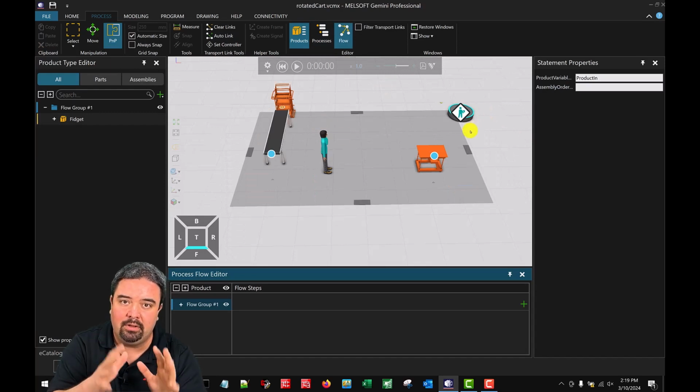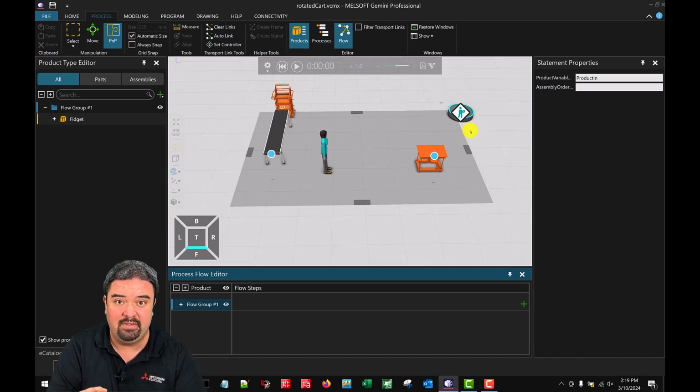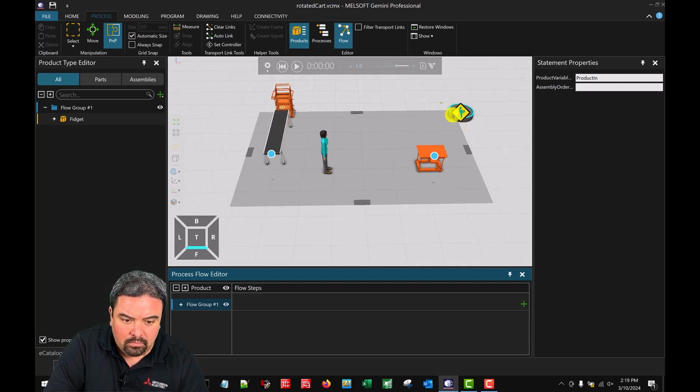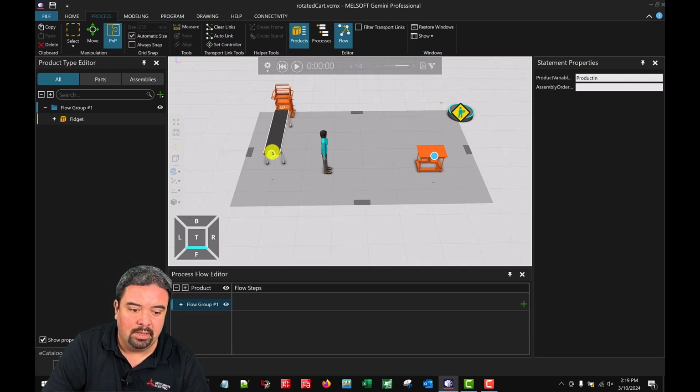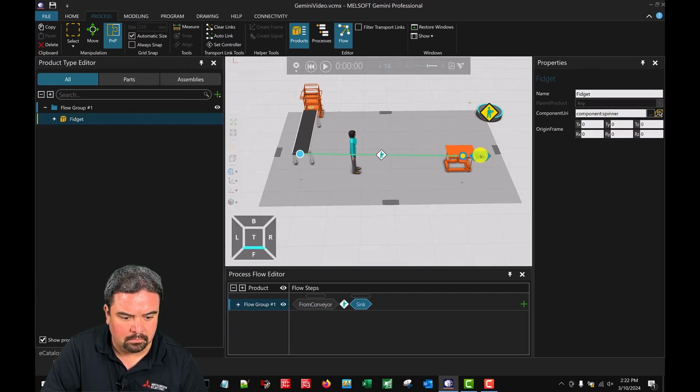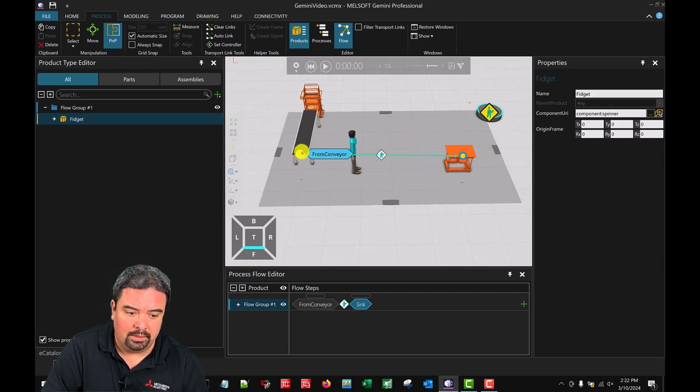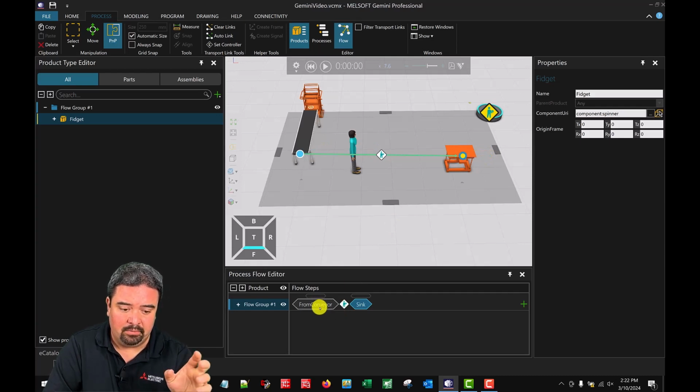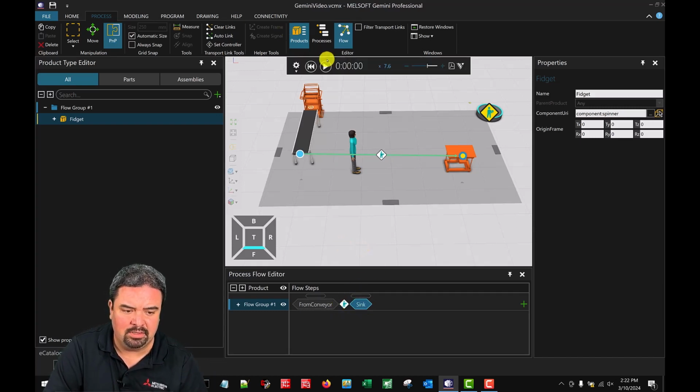And the flow is where we tell her what to do. And this could be a robot, it could be an AGV, it could be a human. We click on the human transport and we'll see it turn yellow. That says we want the human to do something. We'll click here and we'll say from conveyor, and then you'll see the line automatically, and then sync. And what you see down here is it went from conveyor to sync, creating that path. So we're telling the human pick some parts up and move them. Let's just see what happens.